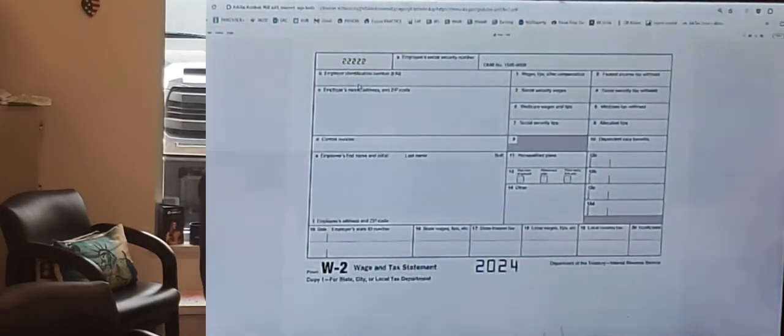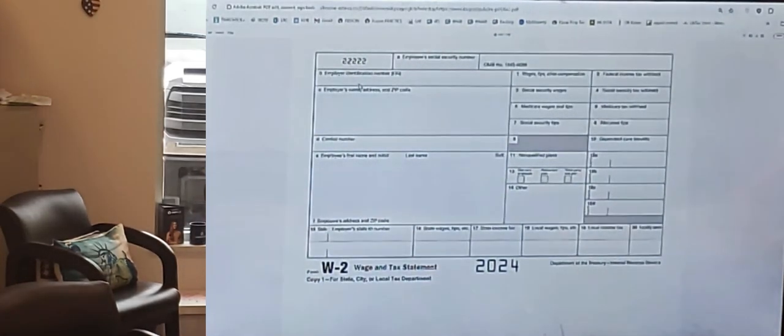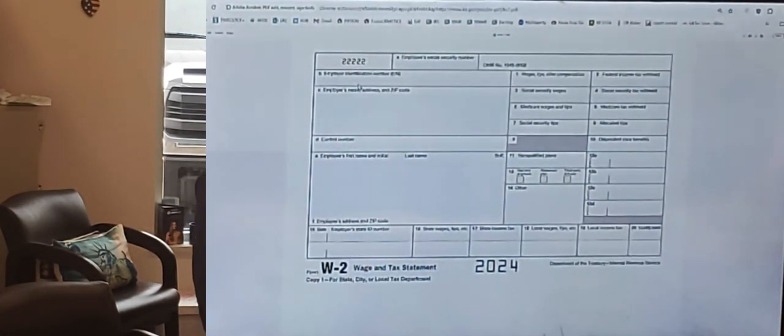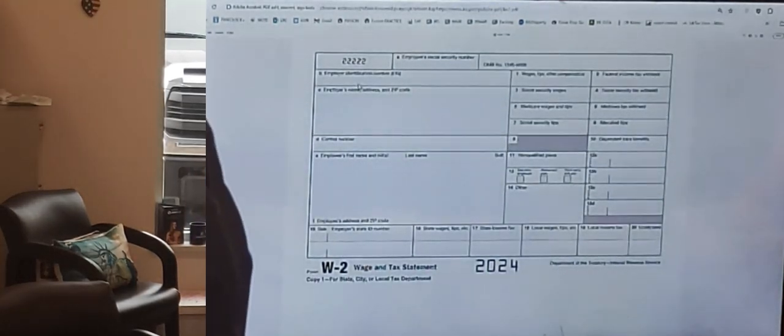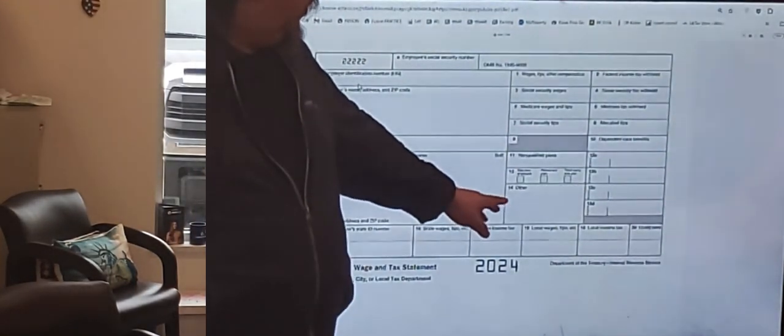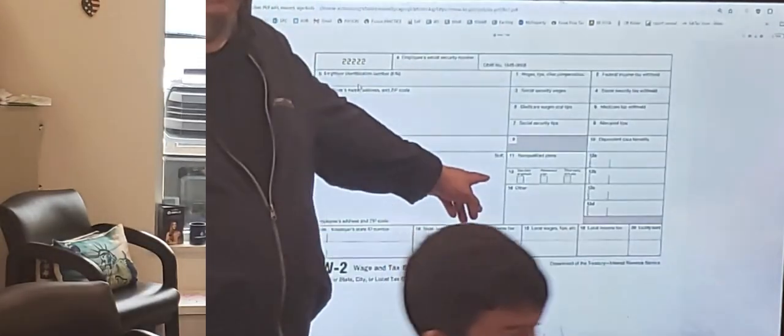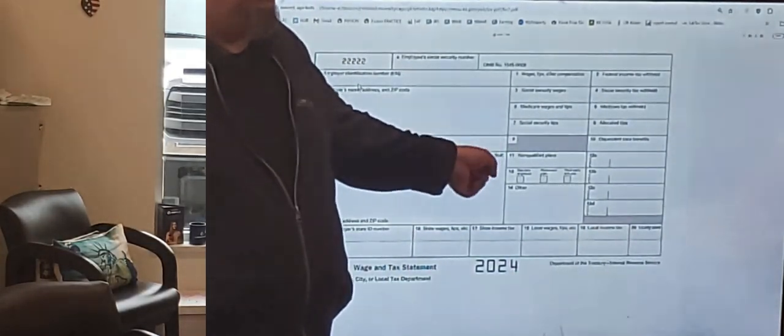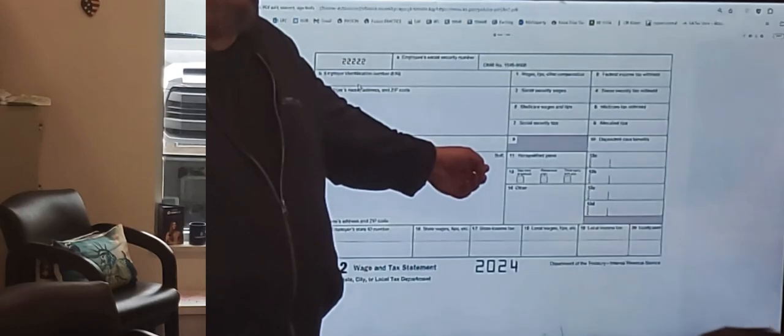Would that be short-term disability? Yeah, short-term disability, and even long-term disability might also have that checked. Cool. Interesting. Box 14, other, is where the employer can put anything they want that they think you might find useful.